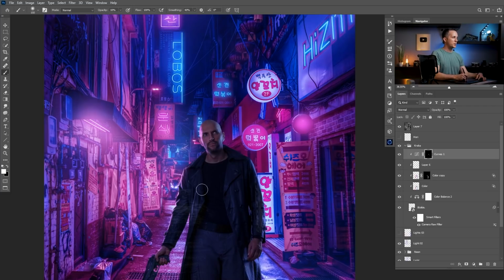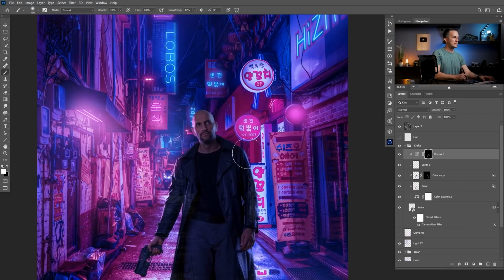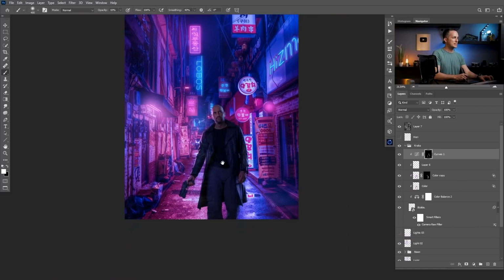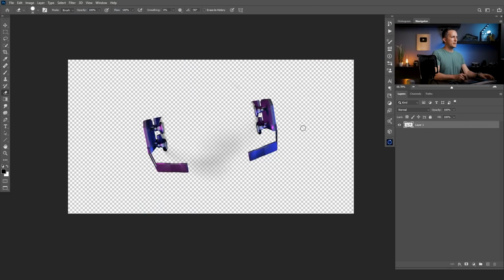And I will do one more thing here. I will actually add some kind of cool glasses that I already made in Cinema 4D. So then I will continue making him brighter if needed. So those glasses are, let me find them. Let's go, there they are.